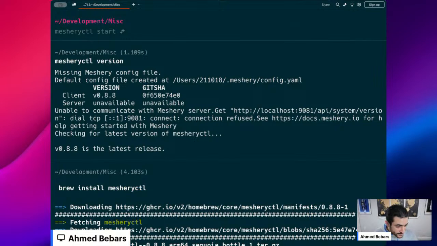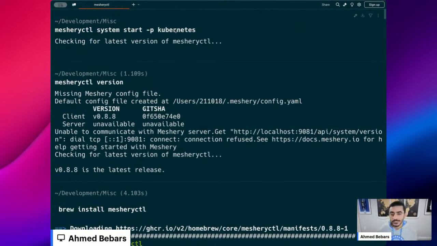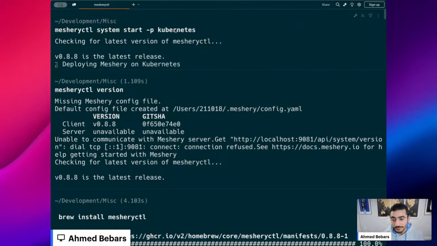So there are different ways of installing it, including using Helm. With a kind cluster, we can actually install it through mesheryctl system start. That is very interesting, but you can also do it via Helm if you want to. So let's do it quickly. I don't want to go through the Helm process right now, but you can see on the terminal it's just deploying Meshery, so it makes it easier.